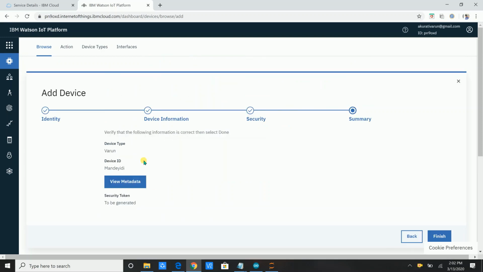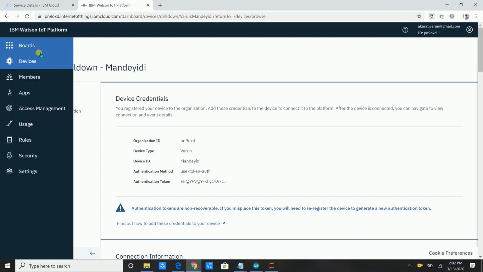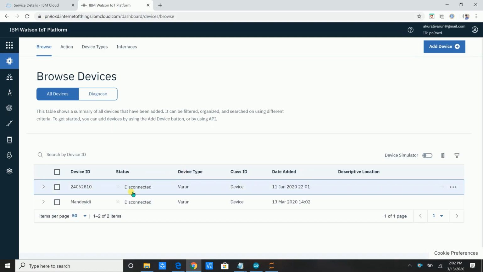Now when you click on the finish button, you are all set to show this device. You will be given the device credentials, everything. Now just save them in your notepad or any text file so that they can be used for further purposes. Now as you can see, this device is disconnected, right? So to turn it to the connected one, here is what you have to do.